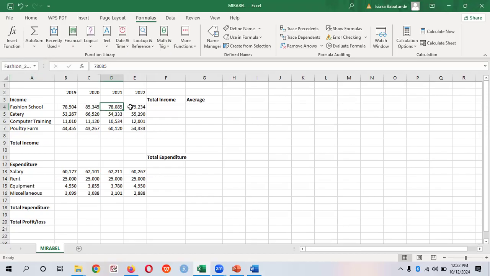Click enter. The next one, click here, paste. Change the year to what? 2022. Then enter. With this process, I've changed this name, this name, this name, and this name. And this is quite faster. So you can do it for the remainder of them.